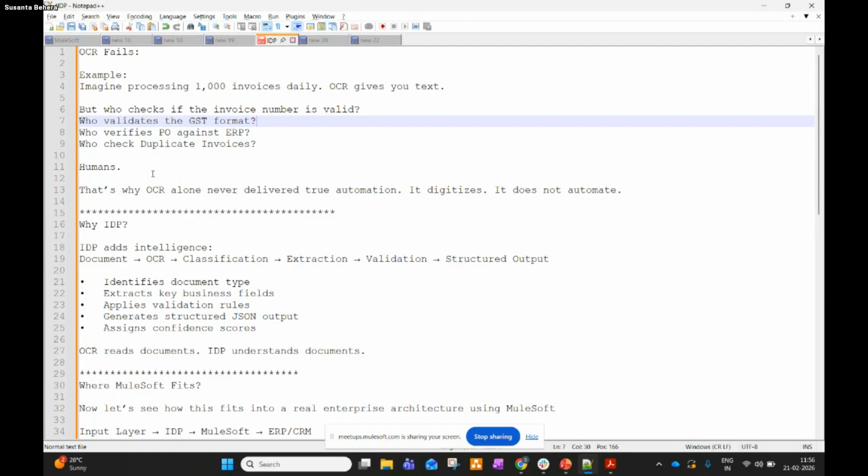So then it will never be automation. We cannot call this automation, right? Because human intervention is there. That's why when OCR is used, we call it only digitized. It's not automation, right? So then we came up with new solutions, where many enterprises are focusing on IDP. IDP is nothing but Intelligent Document Processing. Okay, so when that concept came up, document processing became easier for us.